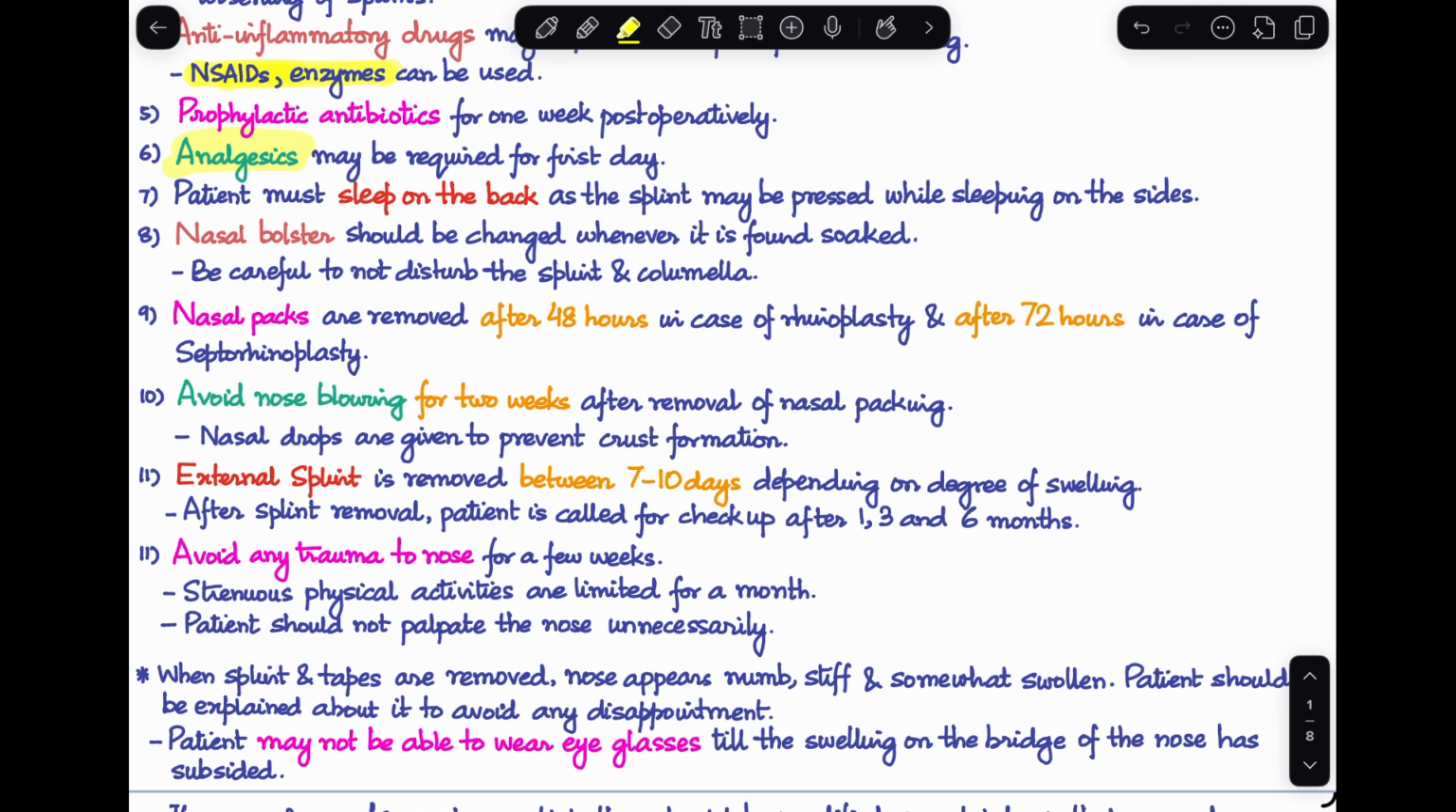And we tell the patient to sleep on the back, because if they are sleeping on the sides, the splint can get pressed and they may not be aware about it. So it is preferable that they sleep on the back. Next, coming to all the packs and splints that we have applied.